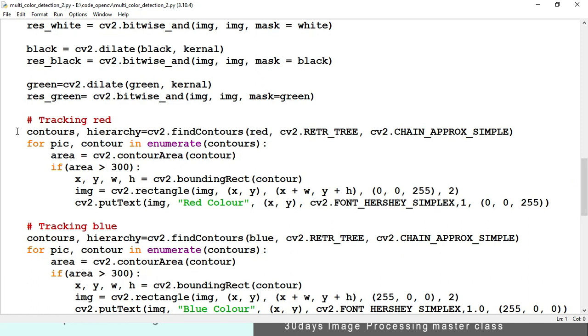See here, now we are going to use findContours on red, and also cv2. This is the mode, and this will detect all possible contours. What about cv2.CHAIN_APPROX? This is the algorithm, and it means it approximates all the contours. This is the algorithm for tracking the contours.